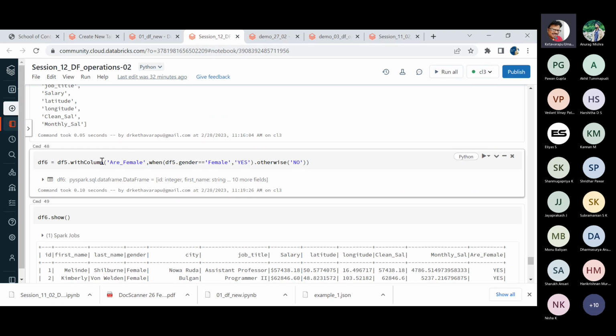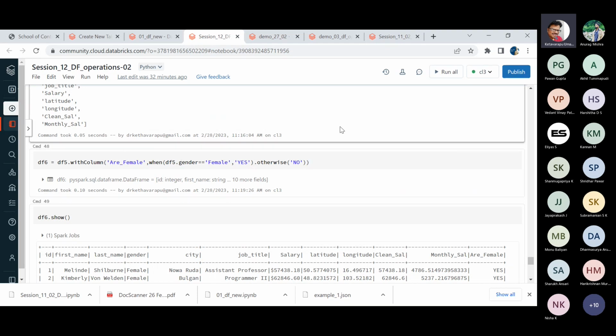But along with the with column, you can use when or otherwise, like how we use an if statement and else statement. We are not even using lambda functions, just a simple construct. That is what makes PySpark highly customized, even without any background in programming.